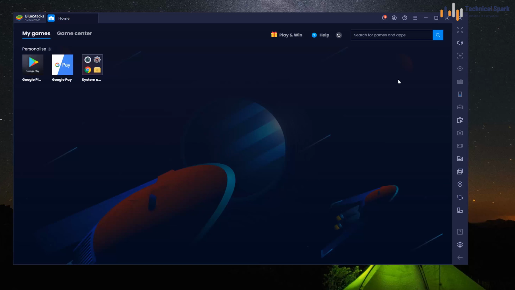As well as on the right side, if you want to make this screen a full screen, then just click on this option. Sound, navigation. There are lots of options available. If you want to capture a screenshot, you can do it here. If you want to record macros, then these are all the options available on the right side of the screen.